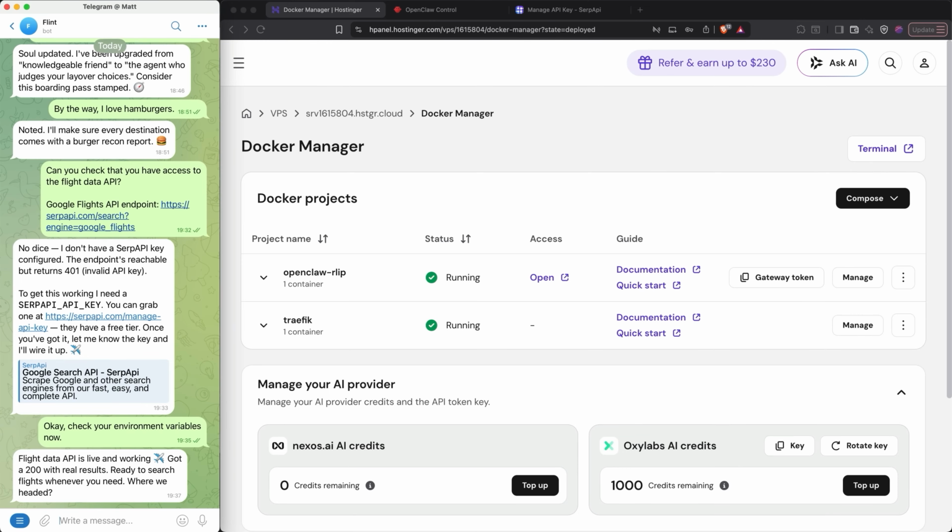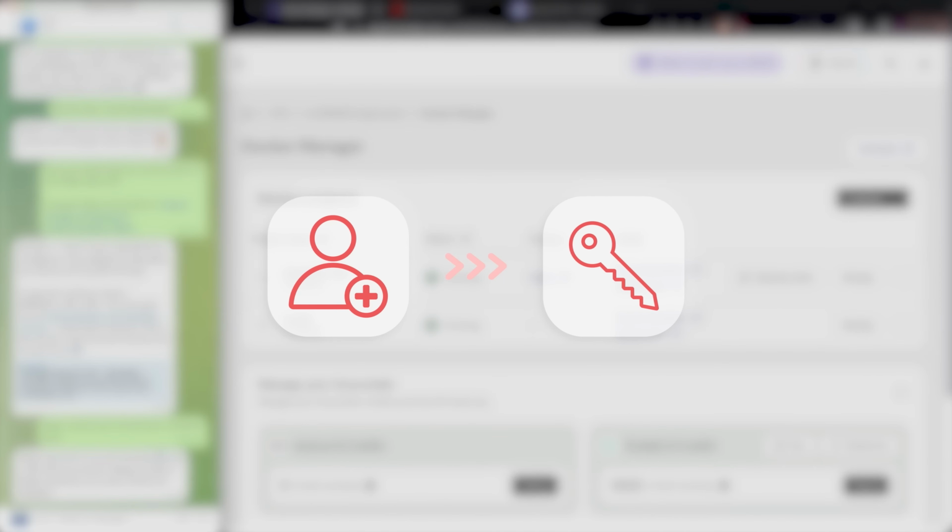And after a moment and a quick check, it says the flight data API is live and working. It confirms it can reach the service. So just remember, any future skill that needs an API key, follow this exact 3-step flow. Sign up for your service, grab your API key and add it into the environment variables, then save and redeploy.